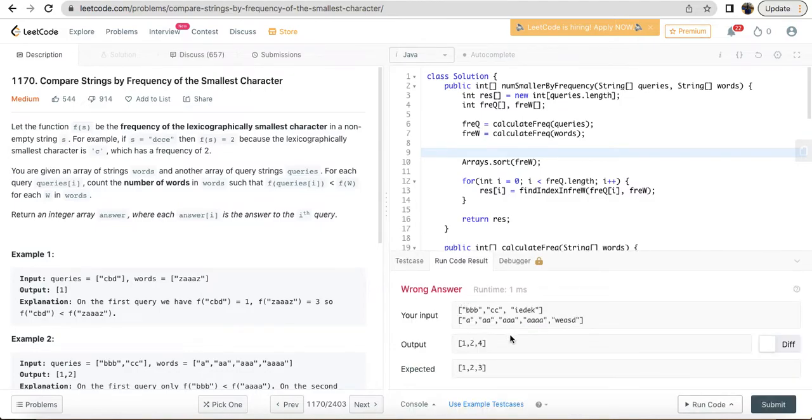Wrong answer. Expected was 3 but we got 4. In this case E is 2, and here we have 1. So this is also 1, this is also 1. We have 2, so 1 2.